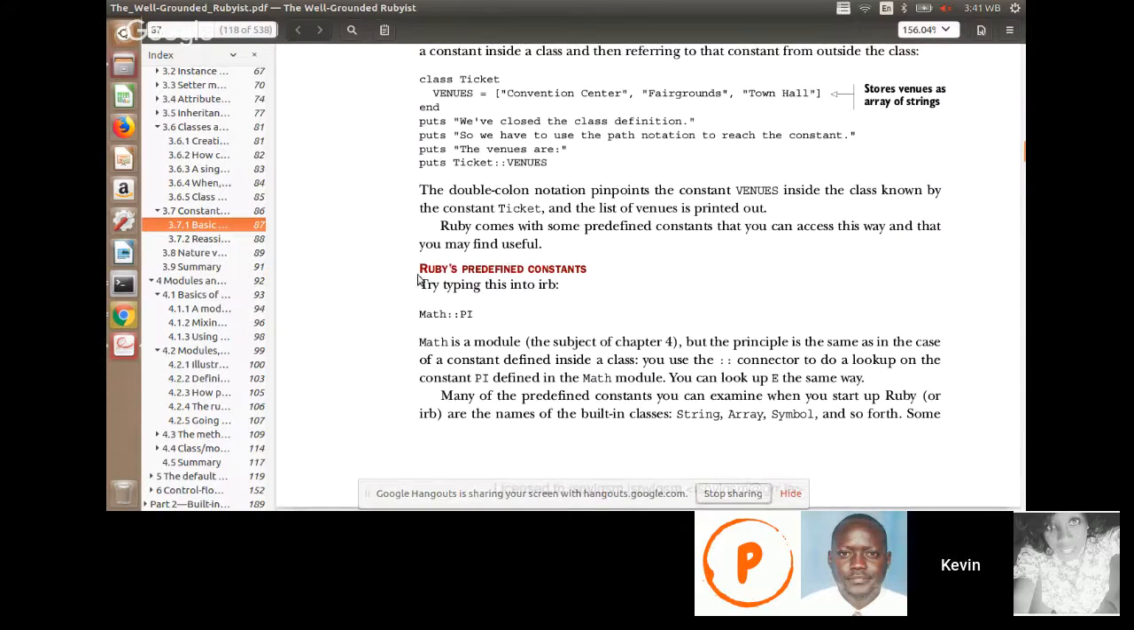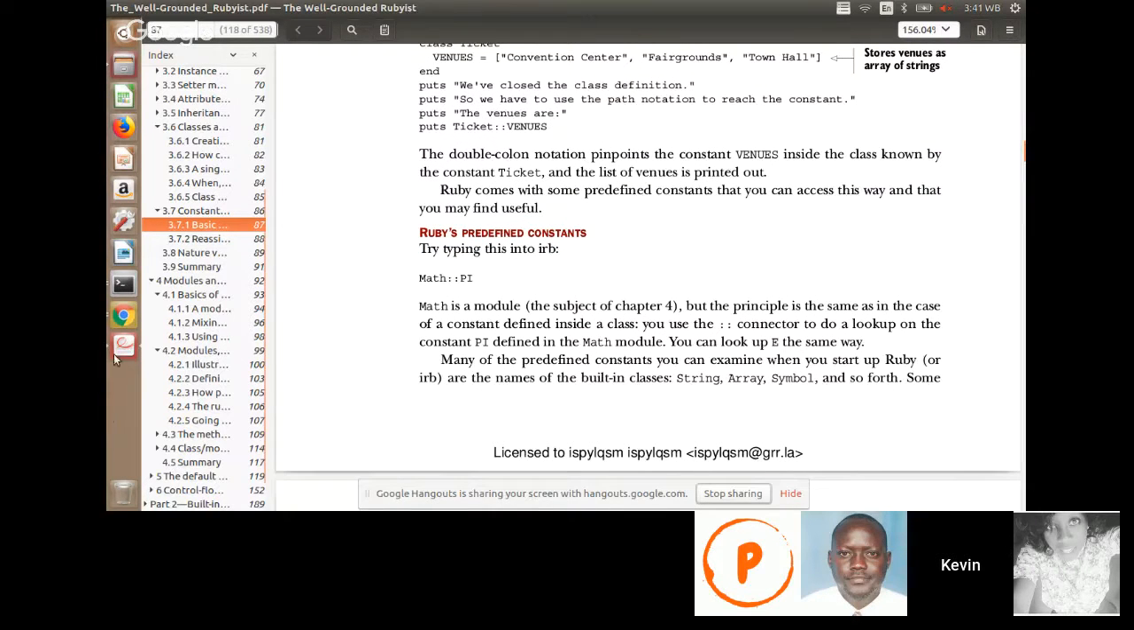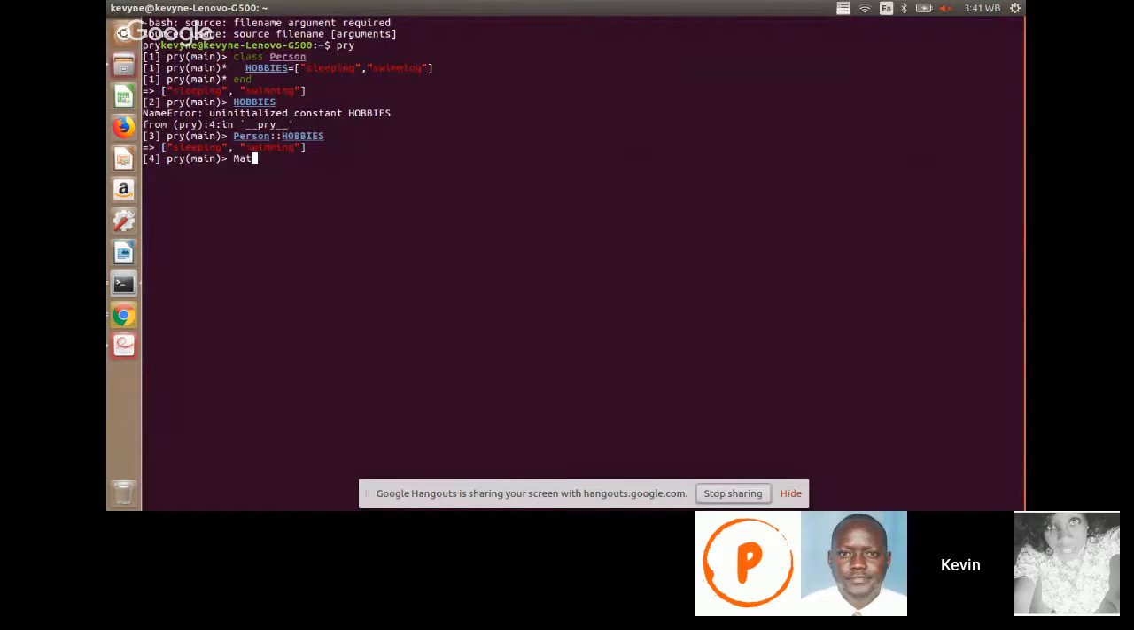Okay, so instances where the constants have been used. Let's go to this part here: Ruby predefined constants. So for example, let's try this. There is a Math class here, and the constant name is PI. So we expect to see the value of pi here, which is usually 3.14. So inside the Math class, the PI constant is defined.